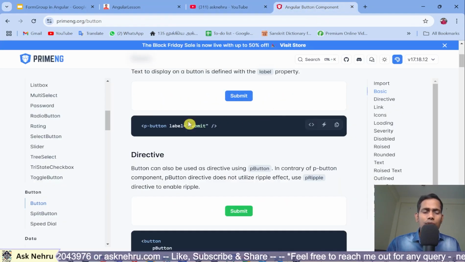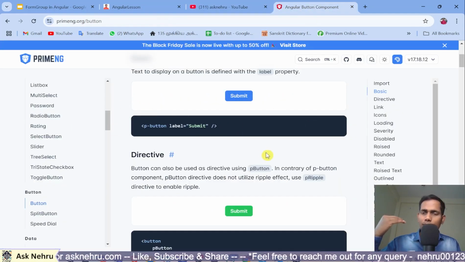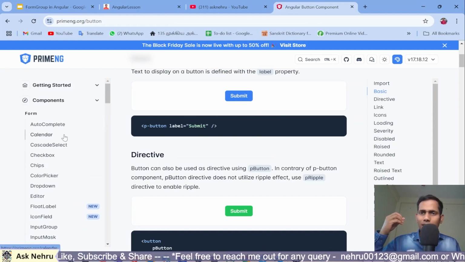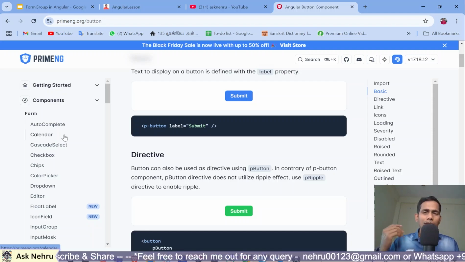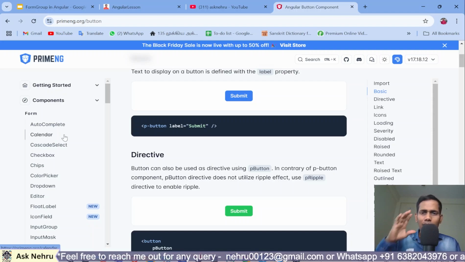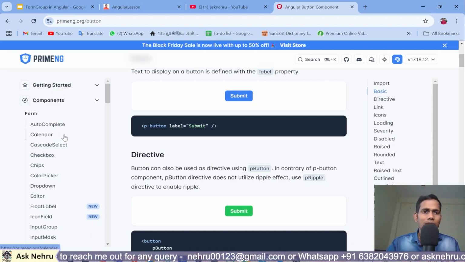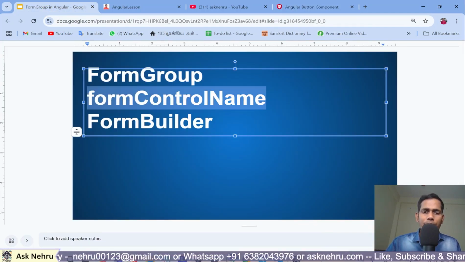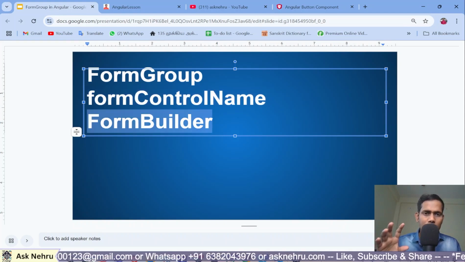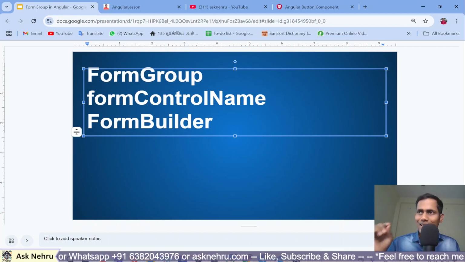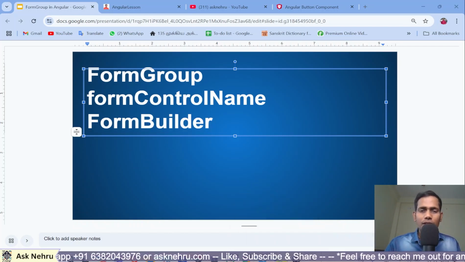Today I am going to use PrimeNG's button and PrimeNG's input forms for a better UI. You can use normal HTML inputs, Material components, or any other modules. But our main focus is going to be on form control name, form group, and also form builder, which I will show you as well. So what are those three things? We are going to discuss this. Let's jump right into the code without further delay.